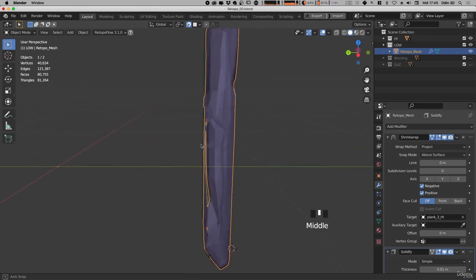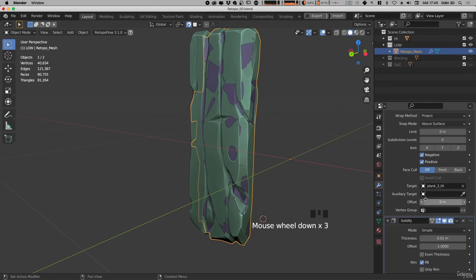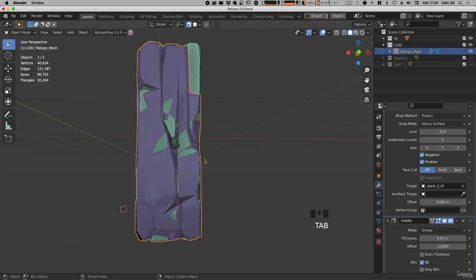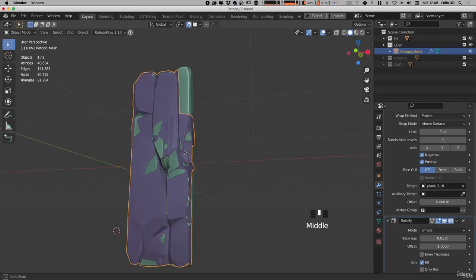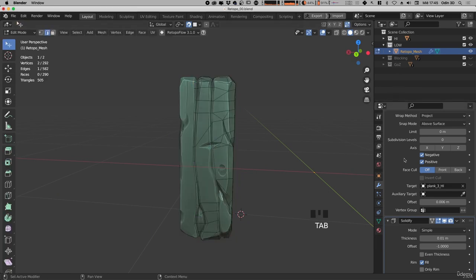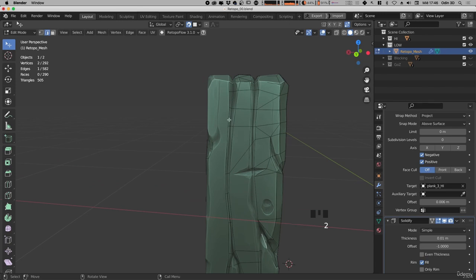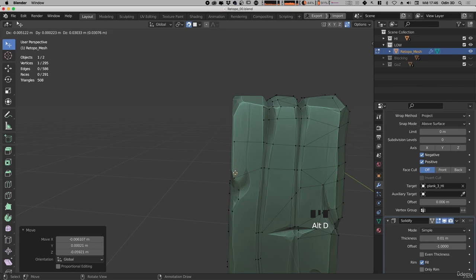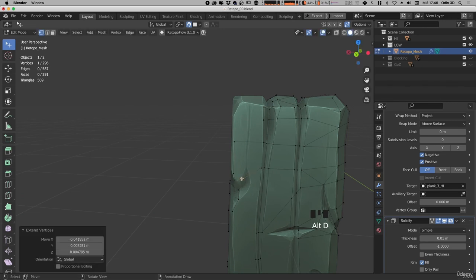Okay, it's time to see what we have left. The front part is almost done. I'm missing the top here and the back part. These little holes here, okay? Extrude and Alt-D, beware. Alt-D, Alt-D, Alt-D.